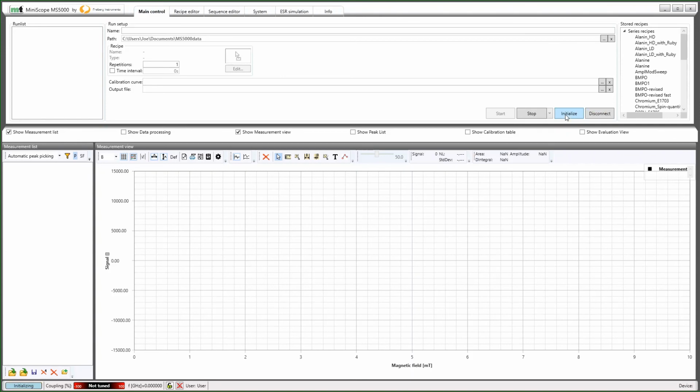You'll notice that the fan noise picks up significantly, and in the bottom left-hand side of the screen, you'll see the word initializing. Once that's complete, the fan noise will dissipate back to a slow turn, and you'll see the initializing change to idle. Once that's happened, you know now that the MS5000 is correctly communicating with the software.